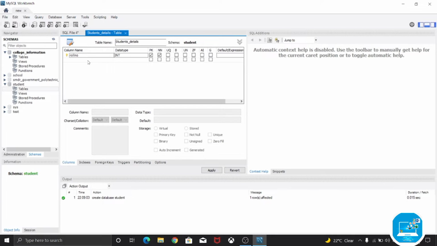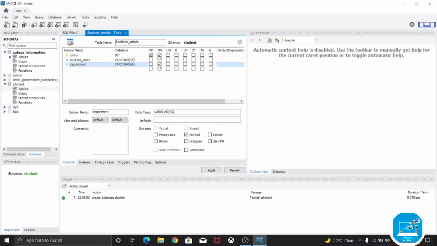So now it's time to add the second column name, student name, and data type varchar, and I select not null. I create another column. This is department. Now the data type is automatically detected as varchar. I also select this not null.